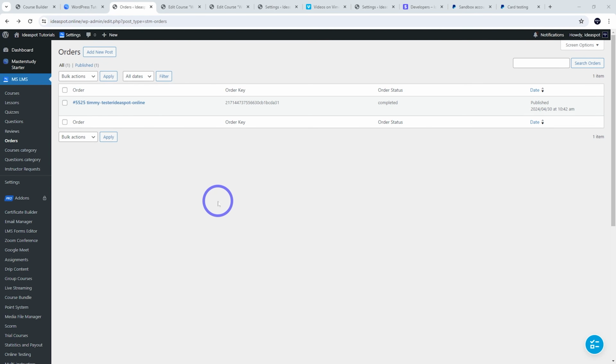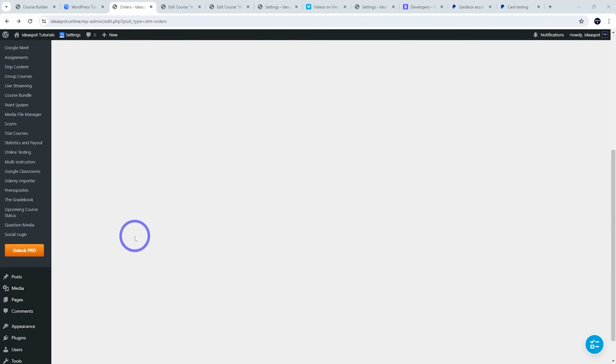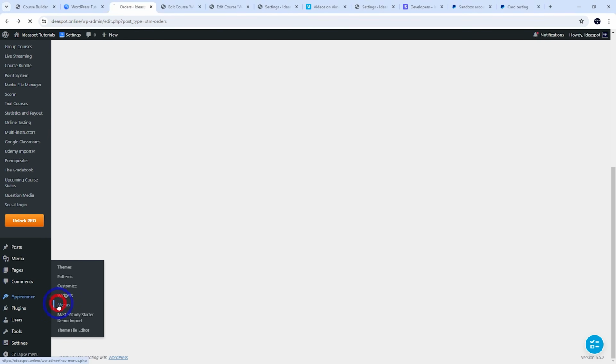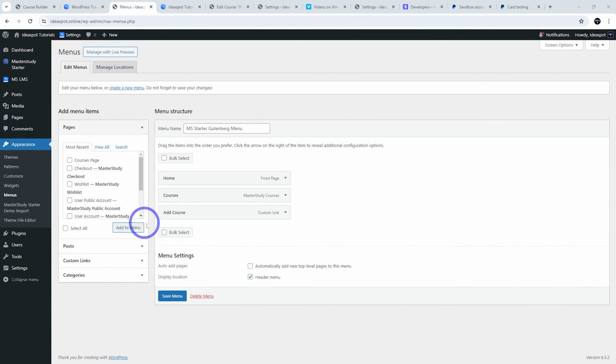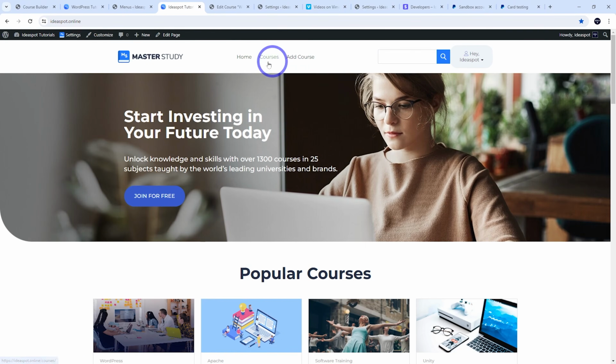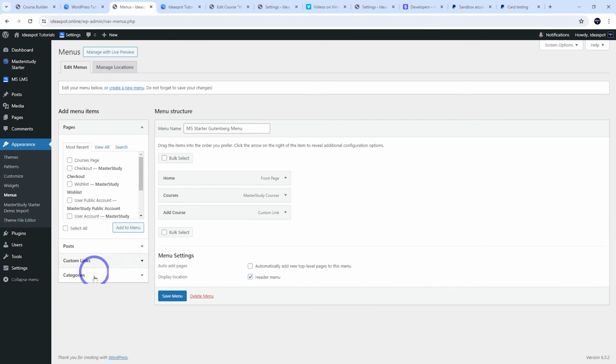Probably the key things that you'll need to be aware of are the menus and the front end. As always, you can get to your menus through Appearance and Menus. So this is where you can add items to your menu. By default, you've got Home, Courses, and Add Course. I'll show you what I mean. Those are the top menu, and you can add and remove things using this function in your WordPress dashboard.